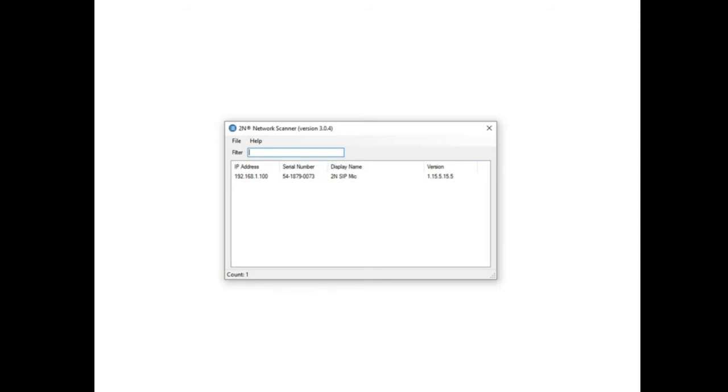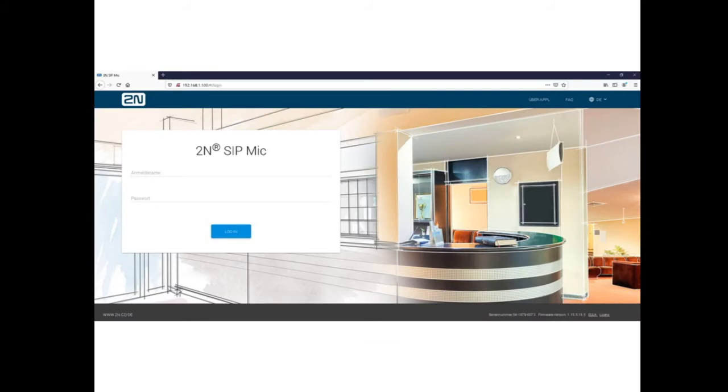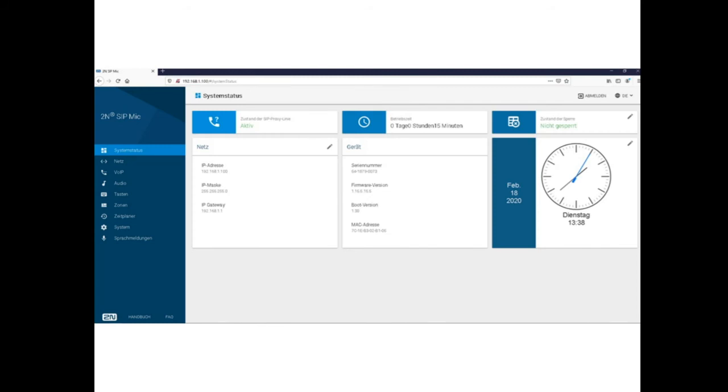Step 3. DHCP request should be active, so check with the 2N Network Scanner application what the IP is. If no DHCP is present, configure your PC Ethernet card for address 192.168.1.1, in order to connect to the predefined IP on the mic, which is 192.168.1.100. Step 4. After accessing the device, the default credentials are username admin and password 2N. It will then ask you to change the password. You are now logged in to the device's graphic user interface.